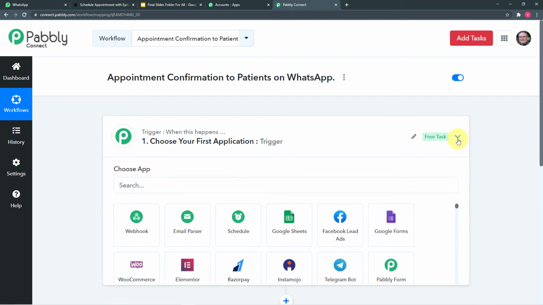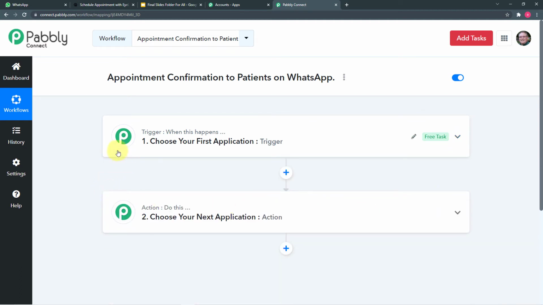And as and when your workflow gets created, you will see these things, the trigger and the action. So Pabbly Connect works on these things. The trigger says when this happens, the action says Pabbly Connect, please do this. Okay, as in our use case, the trigger would be a new appointment from our scheduling page or booking page, and the action would be to send the confirmation message to the person who has booked the appointment on their WhatsApp account.